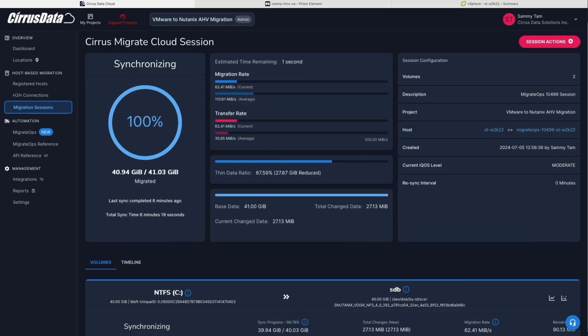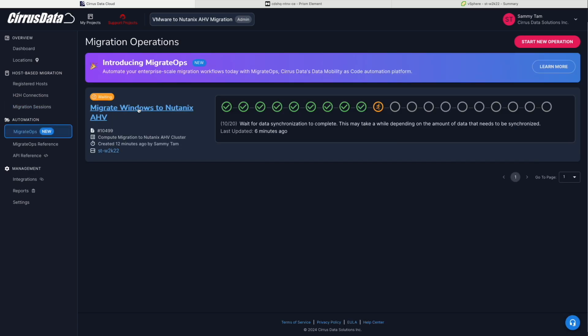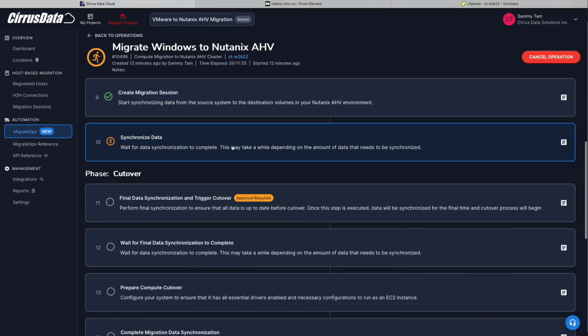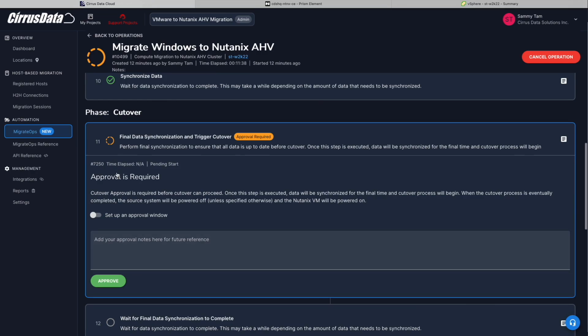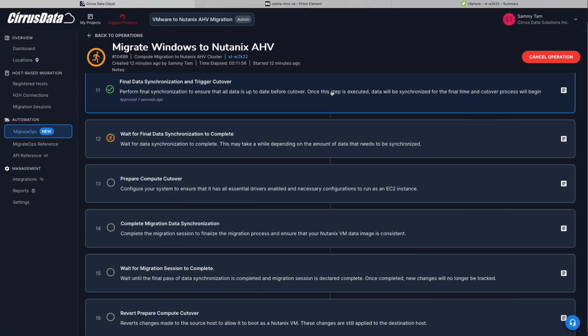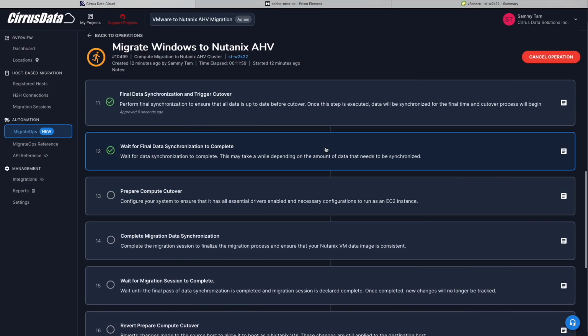All right, my boot drive and data drive have completed the synchronization, and all this time the drives are still live. When I go back to the migration operation, this is now at a waiting stage. Upon reaching this stage, we will receive an email notification, and we can optionally set up an approval window if we decide to start cutover later. But let me just approve it right now for the demo. Once approved, the operation will proceed with the rest of the steps.